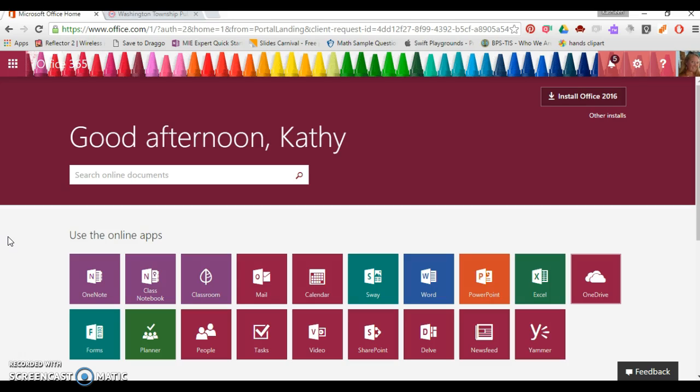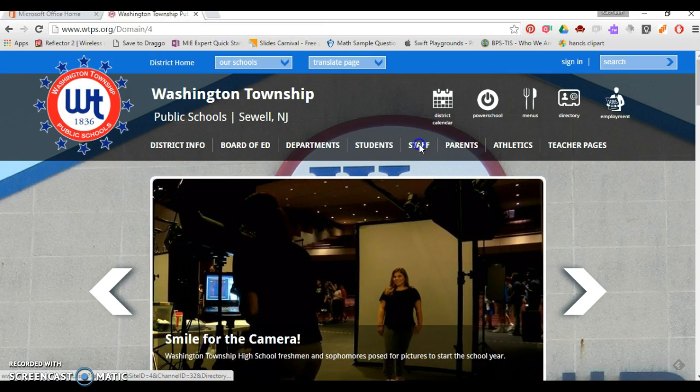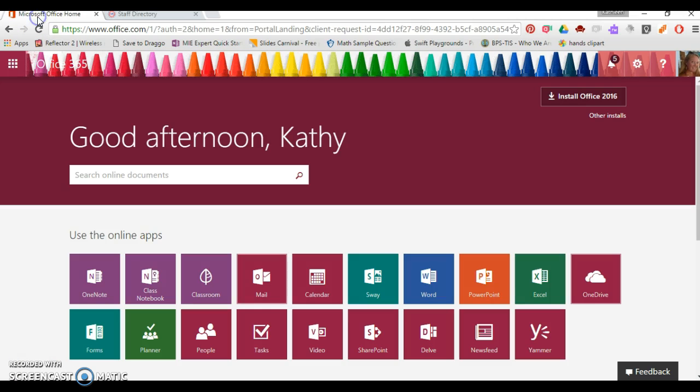I can't find it. I'm looking in my email. I can't find it. So here's what you're going to do, and here's what it is. You basically want to go to your email as if you're at home. So instead of using the typical desktop icon, go to WTPS.org, come over and click on Staff. Once you're there, go down and click on Office 365 Login and log in as if you're at home. That will bring you to your mail page.